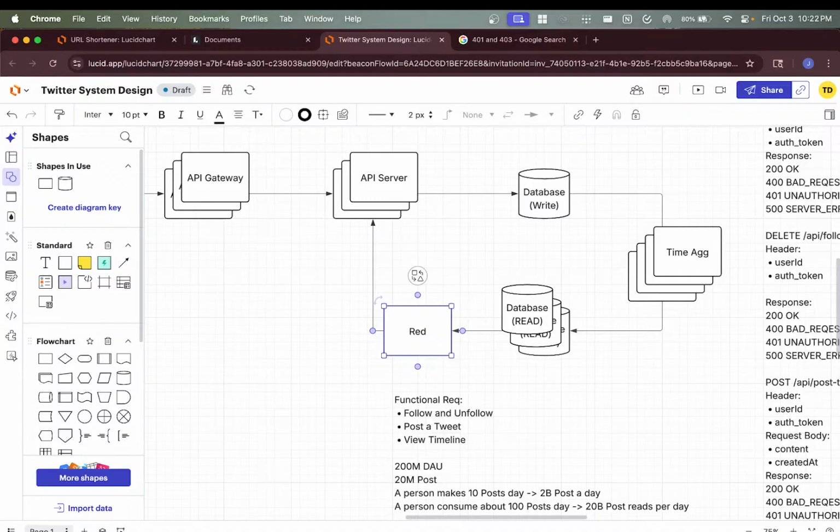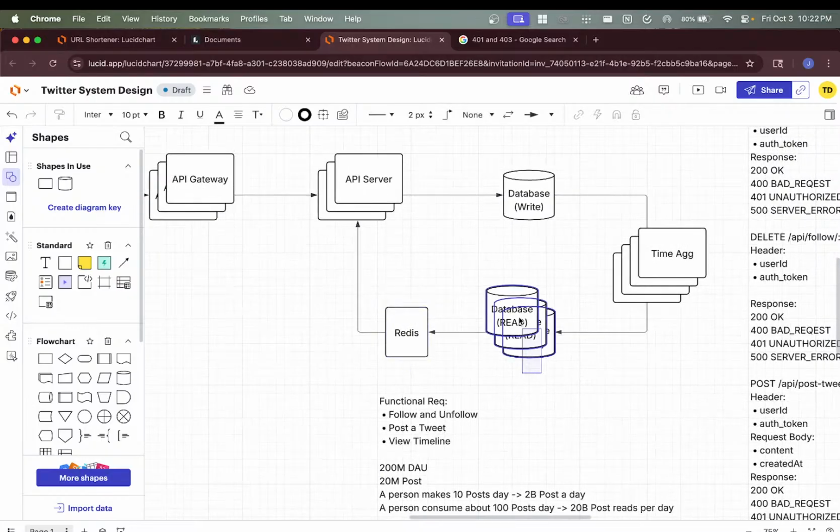And obviously we can also have a caching layer in front of it, like a Redis cache in an LRU, least recently used, fashion. So let's say recently viewed tweets are already in the cache, so the API server can easily pull that and serve it. So that's that.